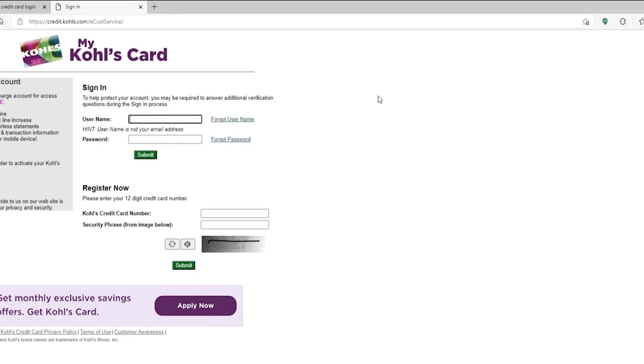You'll be able to see a login area displayed on the screen. With your credit card account, you can pay your bills online, request a credit line increase, sign up for paperless statements, access your account securely, and also receive transaction information.